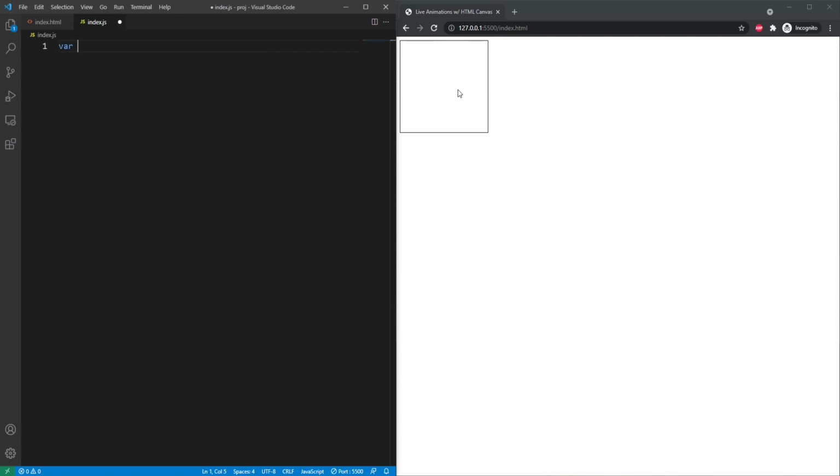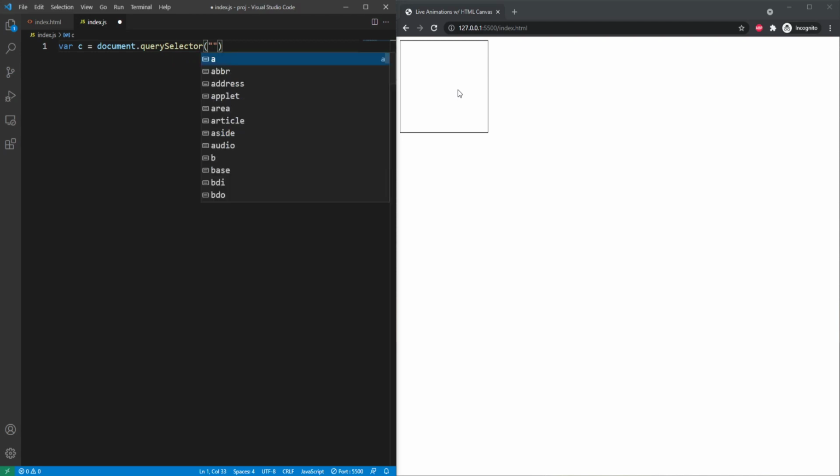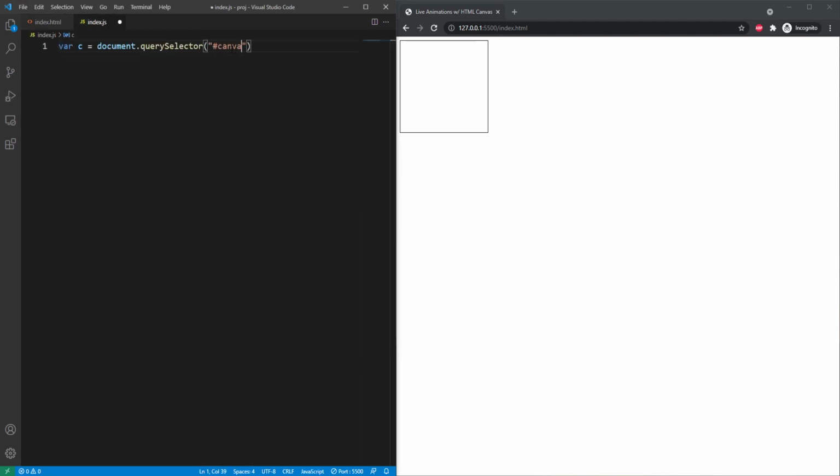I'm just going to call this something pretty basic so that we can use it repeatedly. I'm just going to call it C for now. And then document.querySelector. Since the query selector uses CSS selectors, we have to insert the hash before the canvas ID tag that we gave it, since this is an ID. Now that we've done that, we have our canvas imported into our document.